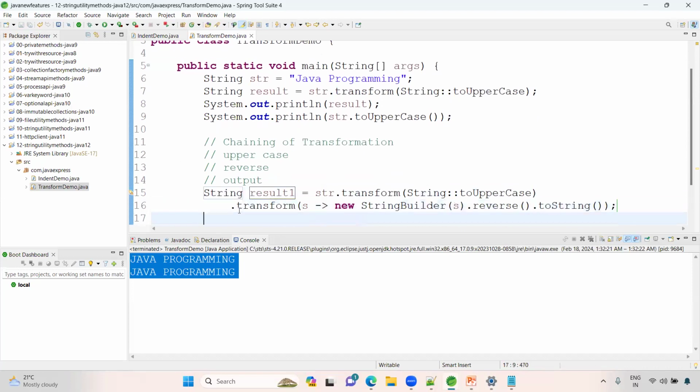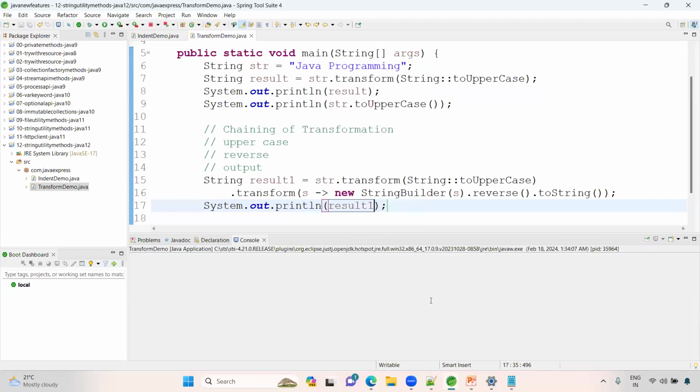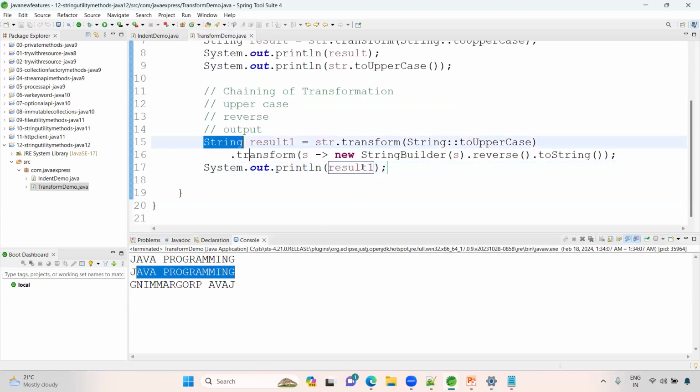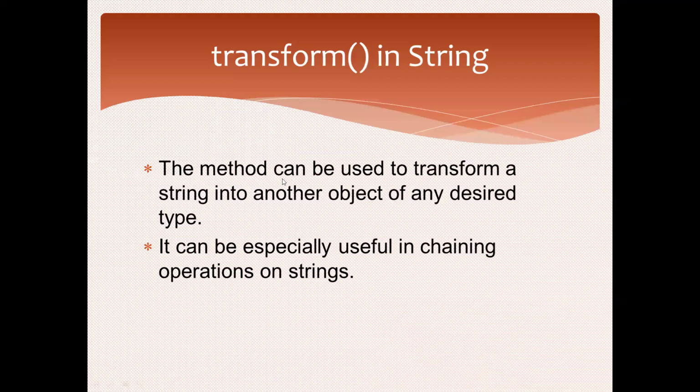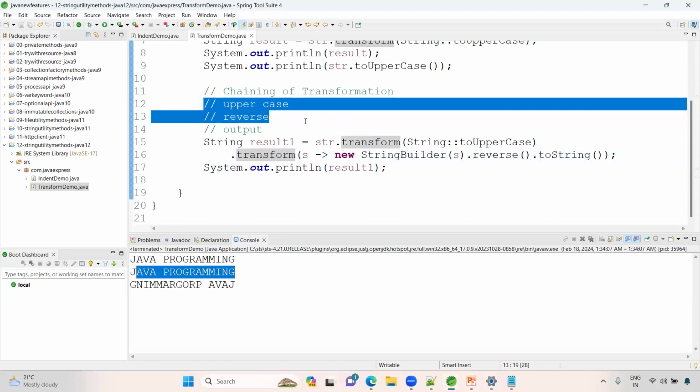Have a look here. System.out.println result1. That's it. See here. Now your Java programming is completely straightforward. In a single line, I can do it with the help of the transform functionality. That's why the transform method can be used to transform a string into another object of any desired type, especially useful for chaining operations. Now here, how many operations? Two operations I applied here. Those are the string utility methods available in Java 12. That's all. Thank you guys.